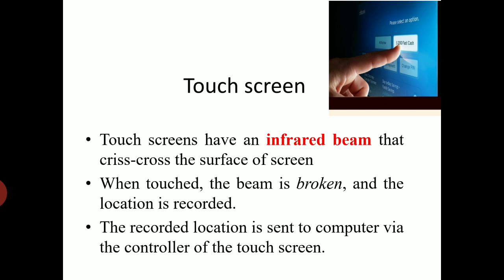Next is touch screen. We are all familiar with such a screen because we all go to ATM and withdraw money, etc. So how it is working, we shall see. When we touch the screen, there are infrared beams on the surface. So when we touch the screen, the beams will be broken, and based on that, the particular item is selected.